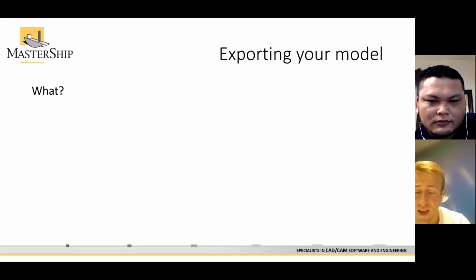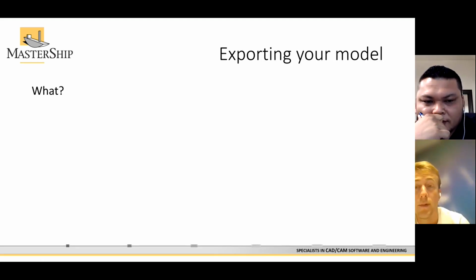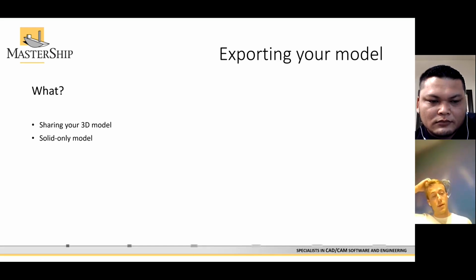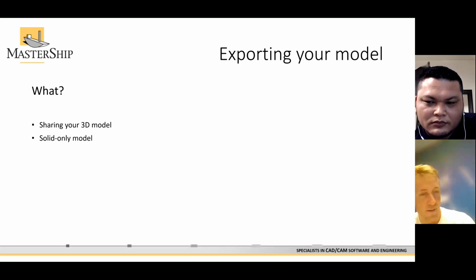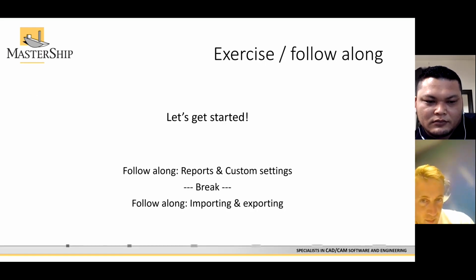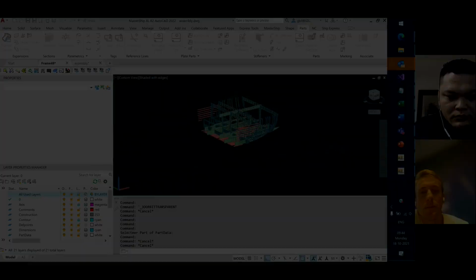And then finally is exporting your model. You can use that to share your 3D model with customers, clients, or internally. That's a solid only model. If you look at the assembly as it's now, then you see all the frame drawings and the references. That's then all gone, and you have only solids that you export. So that's easier for communication. So that's it for today.